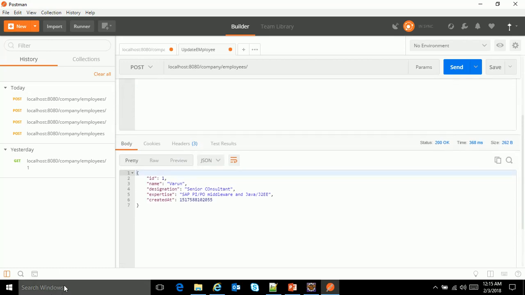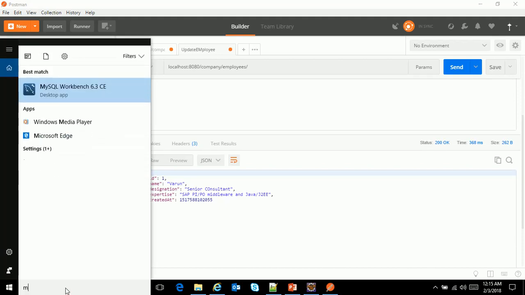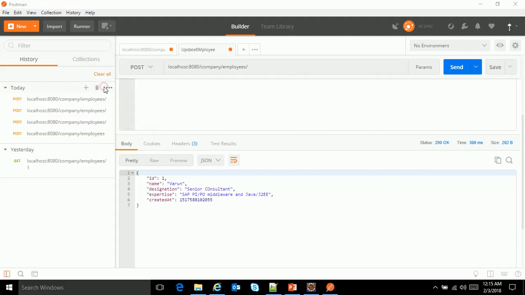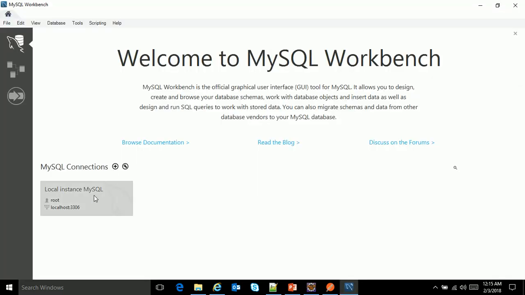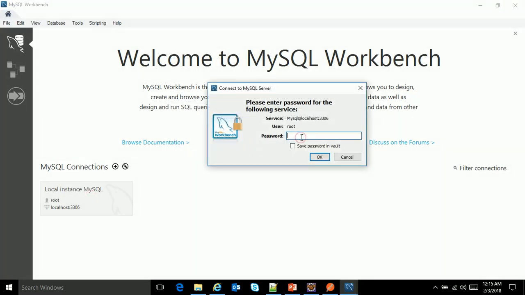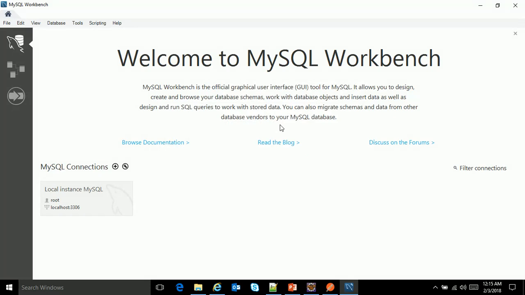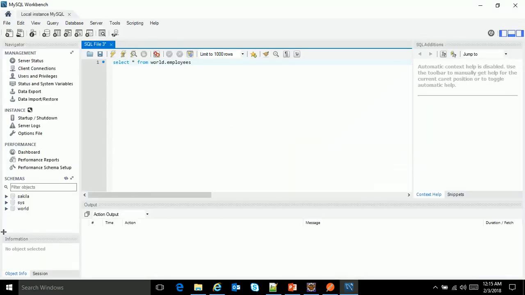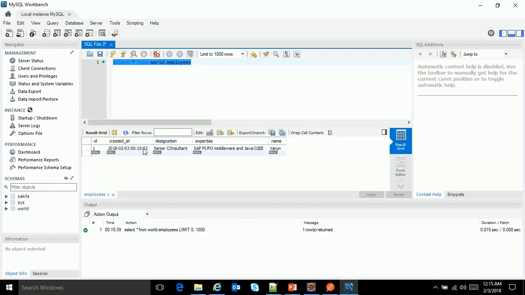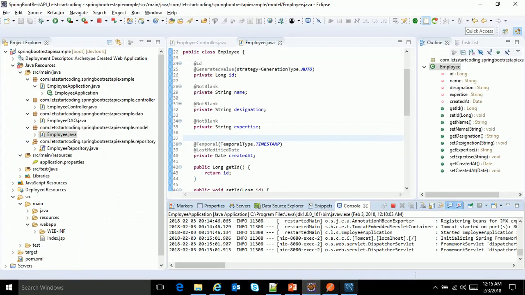Now I can check in my MySQL server. Let me open MySQL. Now select this query, select star from world.employees. See, this particular record is inserted. ID 1, created at, designation, expertise, name. All right, let me add another one.